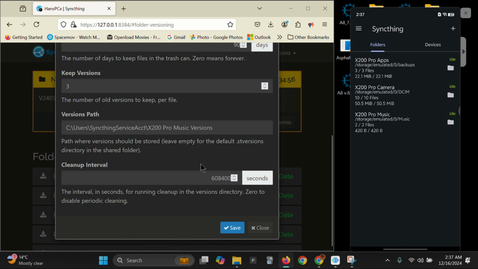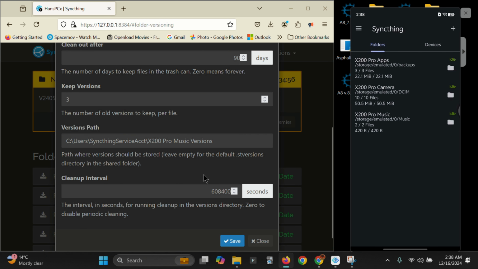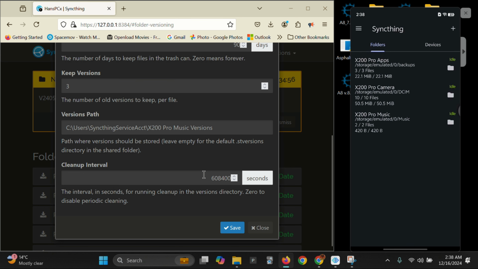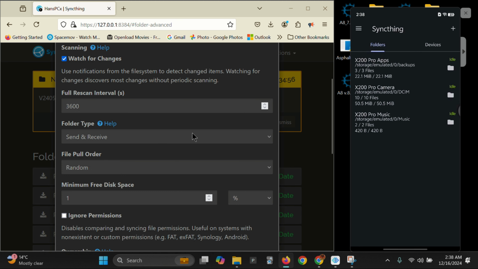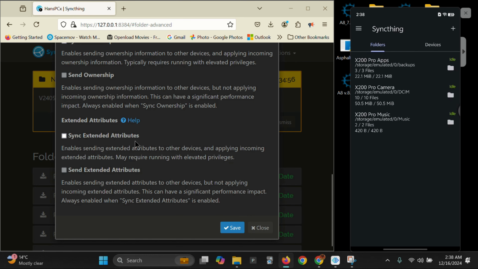That's what I did. But I'm saying this, basically, if you're not somebody that backs up your phone often, you back it up once in a while, maybe every couple of months, these settings should work just fine for you. And so then you go to ignore patterns, you can leave that, whatever. And then for advanced, the only thing that you really want to change is the send and receive. Make it receive only. Okay, and that's it.